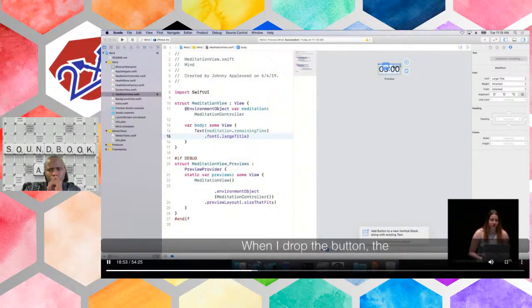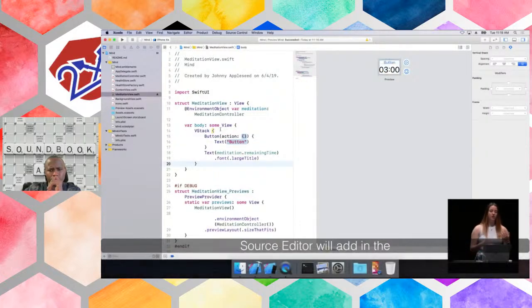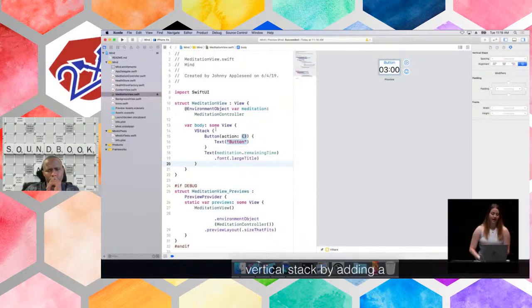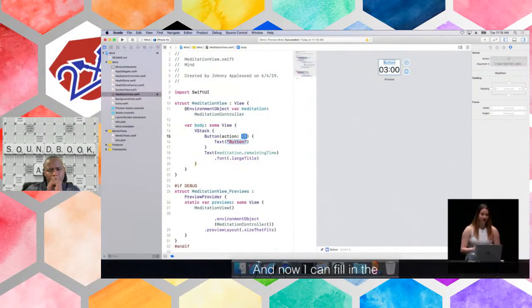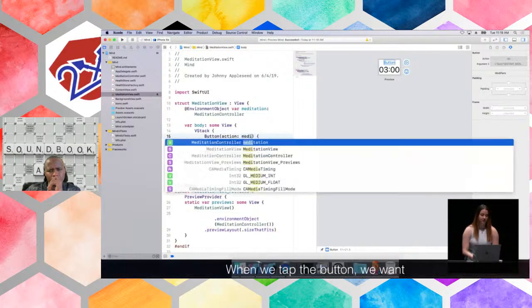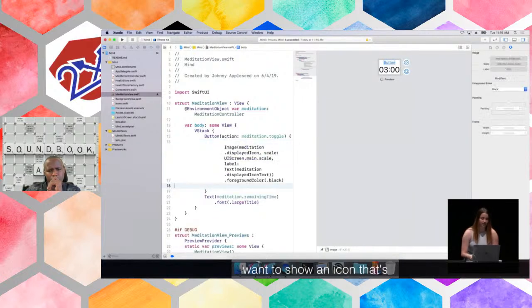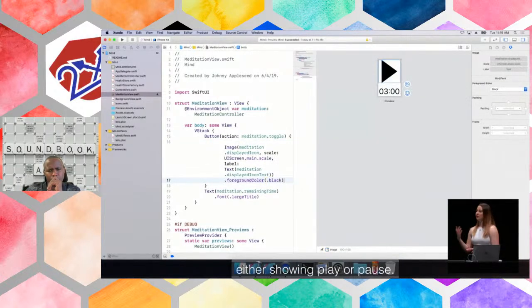When I drop the button, the source editor will add in the necessary code to embed both the button and the text into a vertical stack by adding a VStack. And now I can fill in the placeholders. When we tap the button, we want to toggle the meditation. And rather than showing text, I want to show an icon that's either showing play or pause.